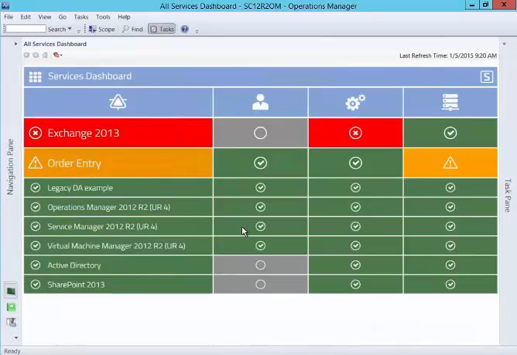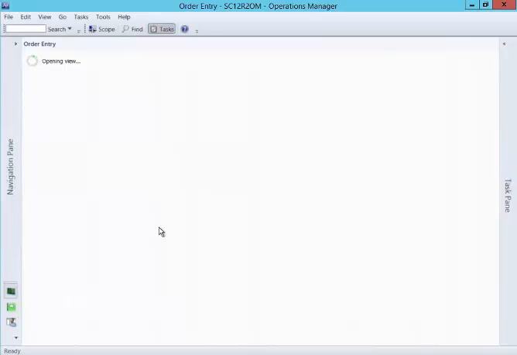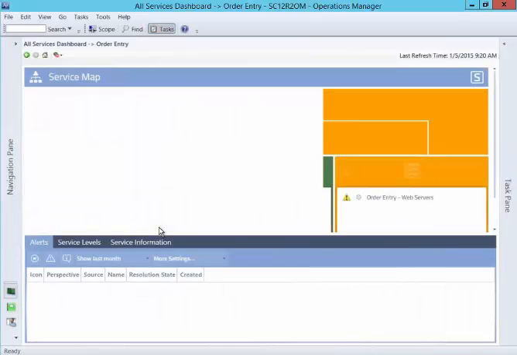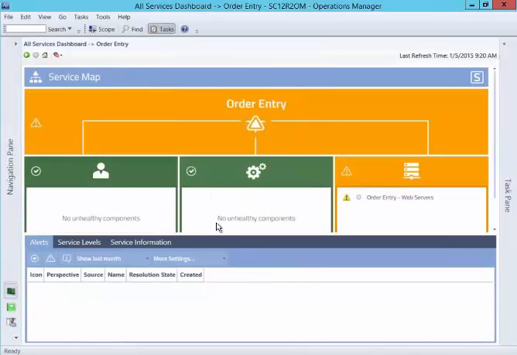Let's have a look at one of the services. I'm going to drill down into order entry, which is a very simple web page service we've put together within our Ops Manager. And from here, I can now go to a service map. Now this map, we envisage a lot of service owners, a lot of SLAs, a lot of IT managers looking at for their individual service. It gives you all the information in one view of exactly what's going on in your service.